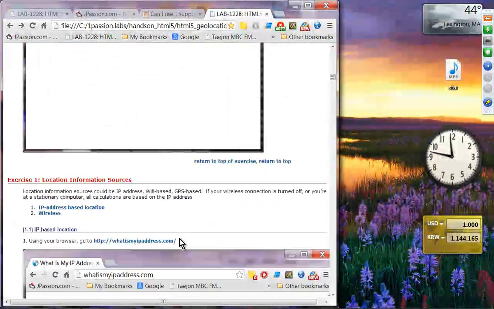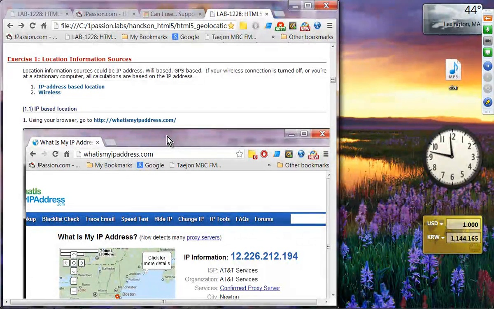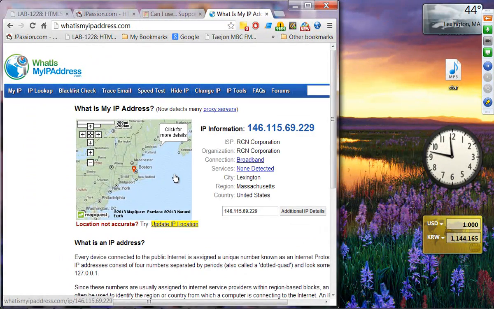All right, so exercise 1 is, again, we are going to see location information sources. Here, if I go to whatismyaddress.com, it gives you location information based on IP address. If I'm using my laptop with an Ethernet, wired connection, this is the level of location data that I will get. I might not get more accurate information except the city. Since I'm using wireless, I get more accurate information.